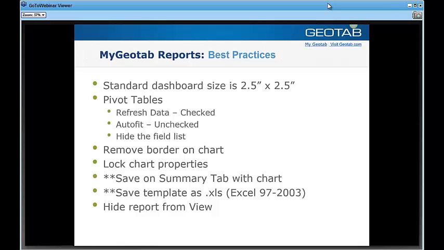Pivot tables. Make sure that you've got that refresh data checked in those options. Make sure you've got the auto fit unchecked so that it's not screwing up anything outside of the table. And then always recommend to hide that field list to not scare anybody. Remove the border on the chart so you don't have the double lines there. Blocking those chart properties so that you're not skewing the size of it. The 2 very important things that I starred there.